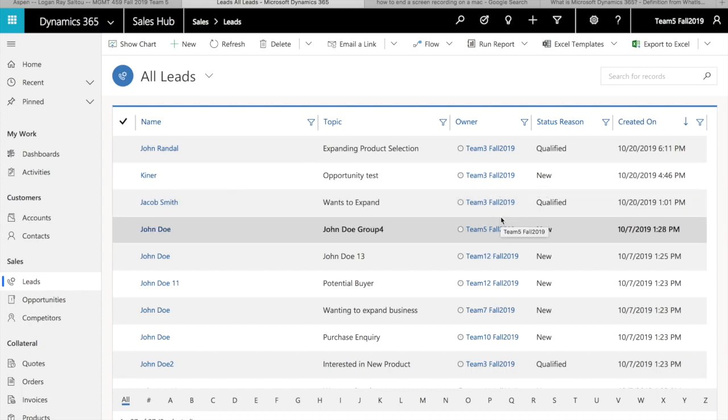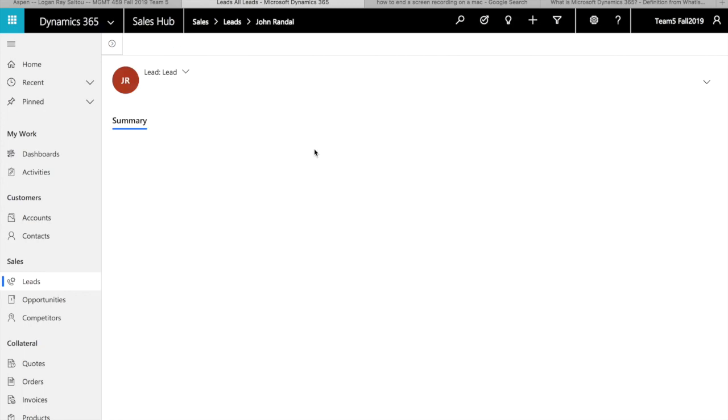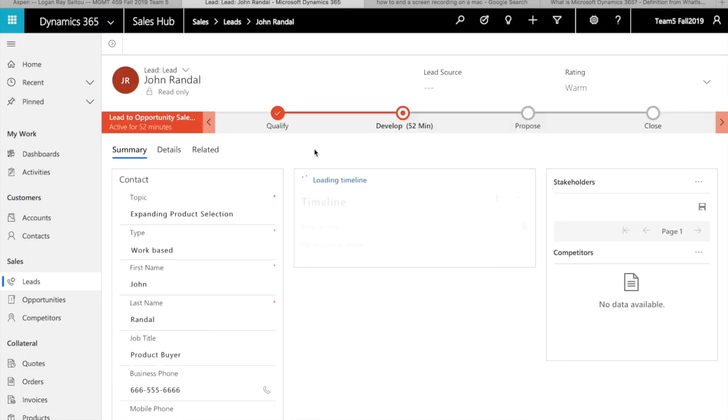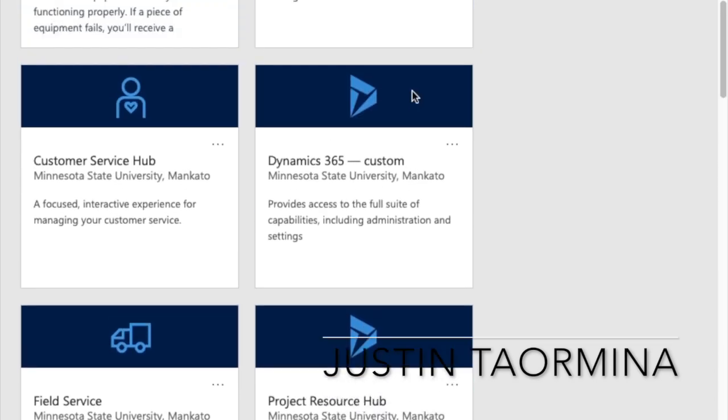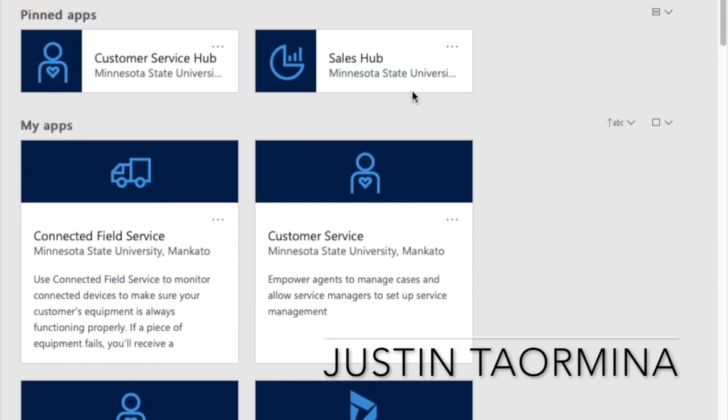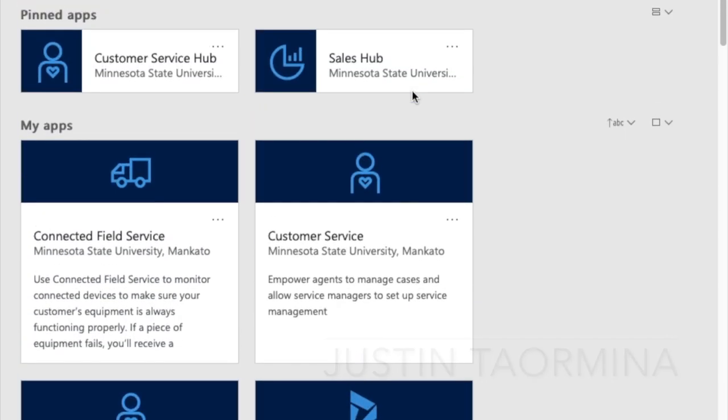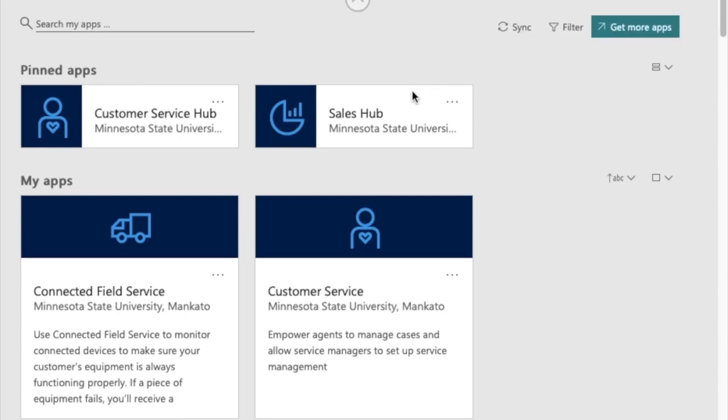So for instance, team 3, team 5. The status of the lead is extremely important, whether it's a new one, it's qualified, just knowing what it is and the reason for it and when it was created. Dynamics 365 is really beneficial to companies nowadays, including the customer service hub, the sales hub, and all their other apps that they provide.